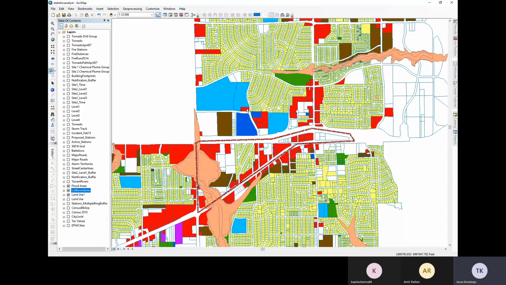Whenever you have a massive data like this with a lot of information, it becomes important that you should understand how to select features. So you have a massive background data set like this. You come here, and you can use this toolbar to select your information.